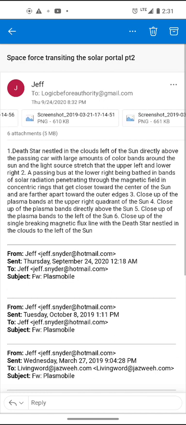There's a closer cropped in version of the plasma bands. Again, you can see the edges where it has these jagged edges around the edge of the sun, and each of those bands, like a hall of mirrors, shows a different color. That's not what the sun normally looks like.